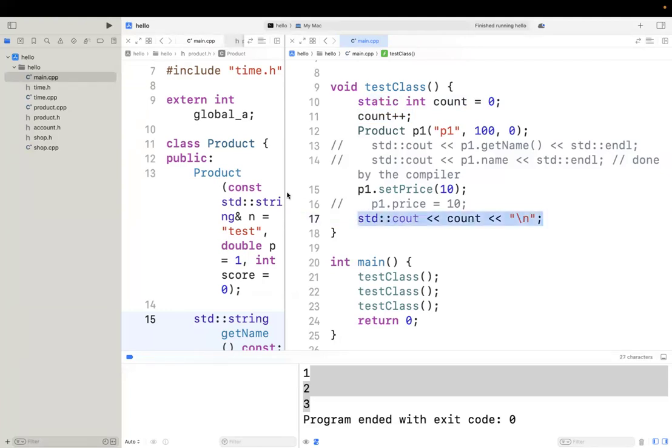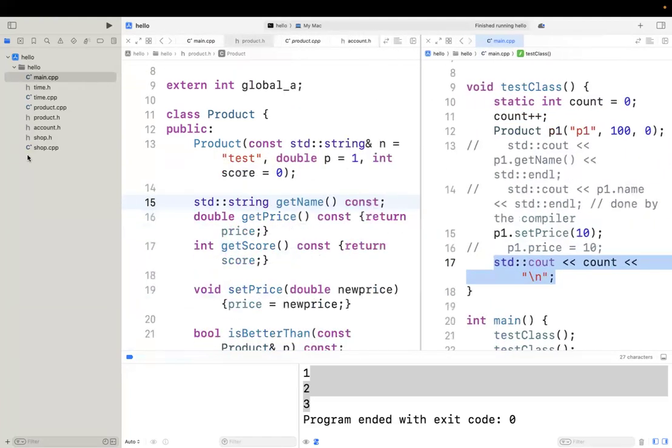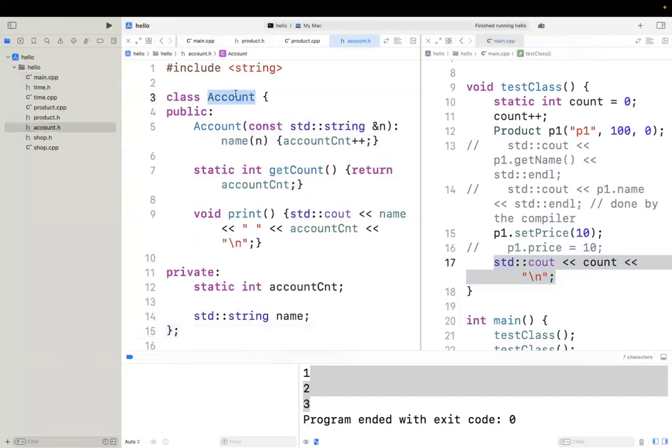And we can do the same for our class. For instance, we have a bank account, right? And we could define some members to be static. And also we can define some member functions to be static, right? Again, static means only one version.